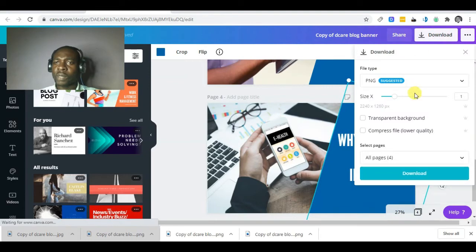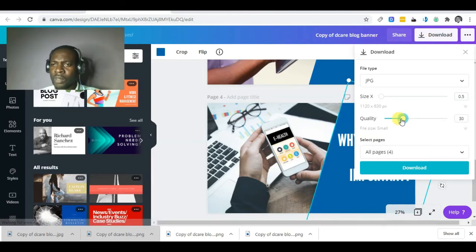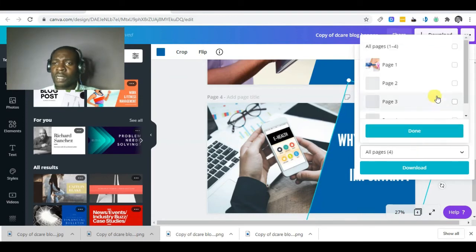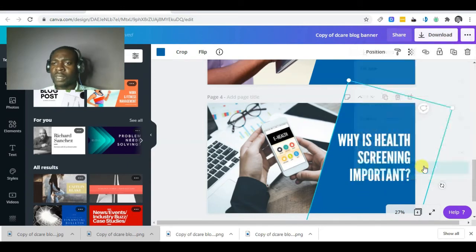Let's see if we can put it on JPEG, reduce the size, then bring the quality. Advisable, we can bring it in the middle. You can still play around 30. If you make it lower, you are going to have poor quality images. So let's pick 30, and same design on page 4. Let's download this.